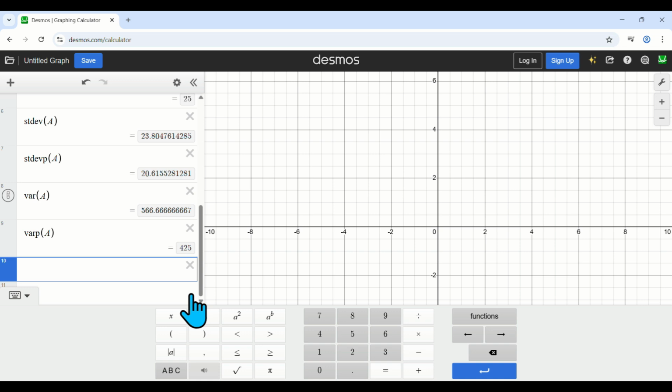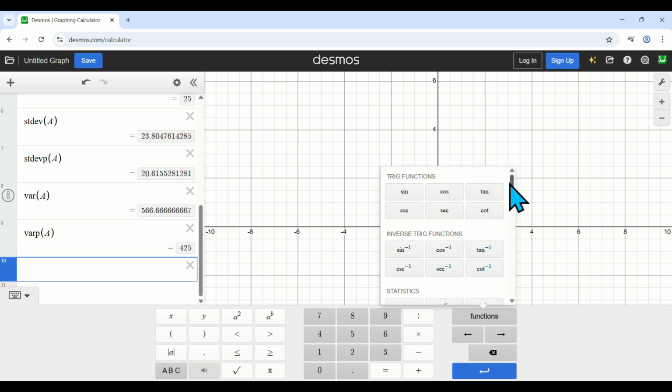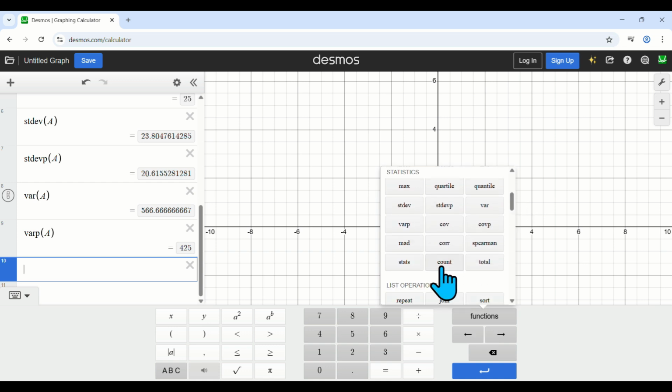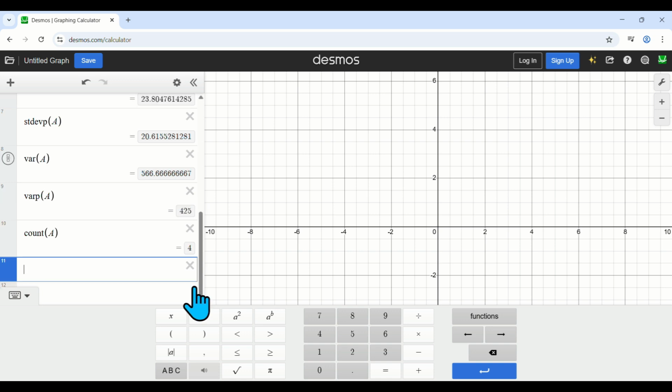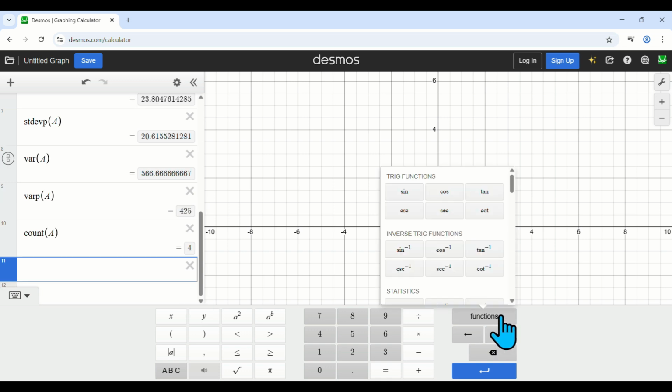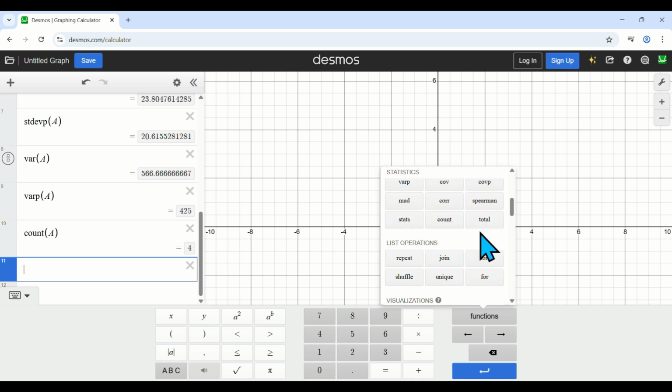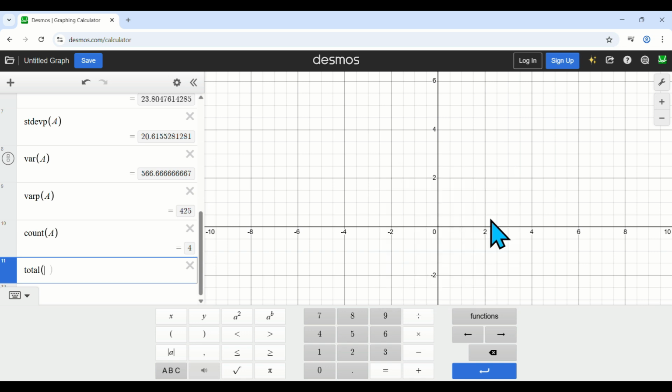One more thing to know, if we want to confirm the number of items we have in our list, we can use count. So if we go to function, scroll down to count here, and then A, we see we get a 4. So we have 4 items in our list. And if we want to confirm the total sum of all values in our list, all we do is hit total, A, and see we get a total sum of 100.